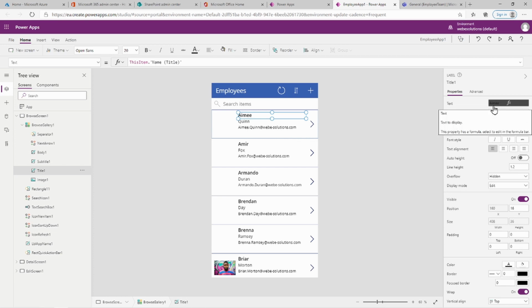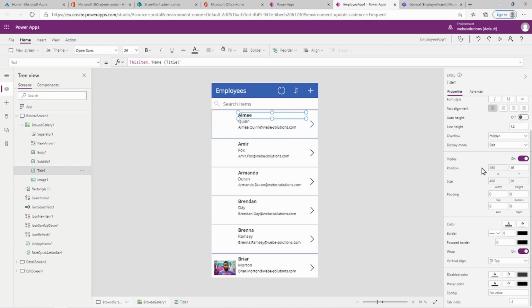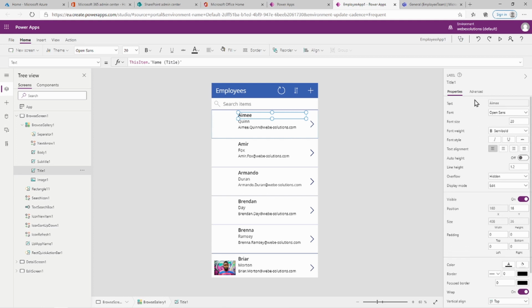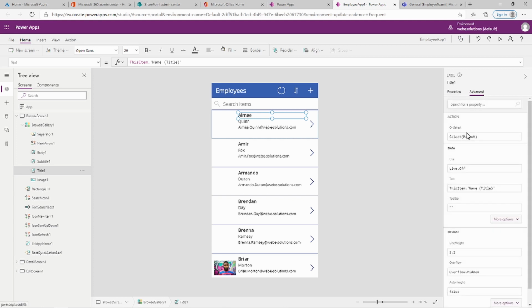So you can see over here text. If I change the text at the top here, it would reflect over there. And also the font size, symbol, if it's centered or if it's offset, if it's hidden or if the overflow is hidden, and also the size. You also have your advanced settings, and you can see over here on select. So when you select this item, it will use the functionality of the parent. So let's just go through the rest of the items.